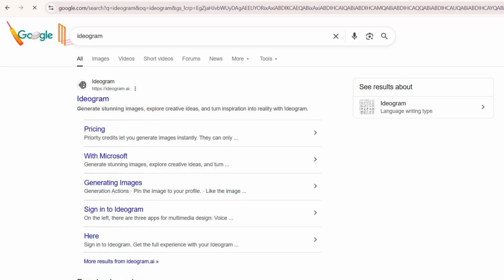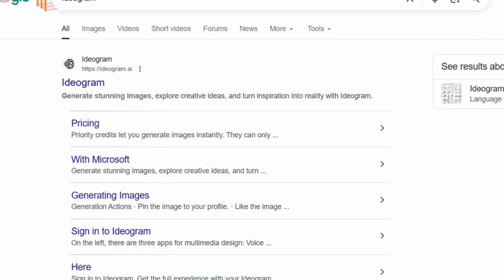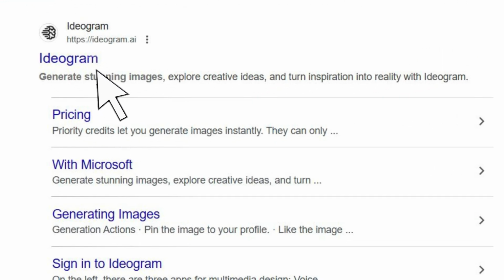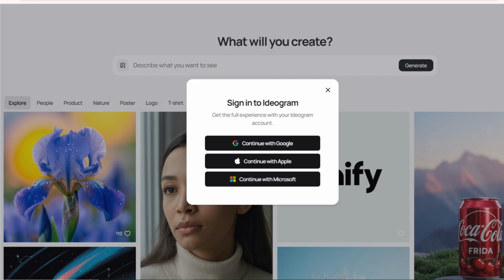And let's get into this. First of all, go over to your Google browser or any other browser that you're using and search for Ideogram. Go ahead and click on the first link that pops up. You'll be directed to the main page of Ideogram's website, where you'd need to sign in with an account. You can use your Google account, Apple, or your Microsoft account.